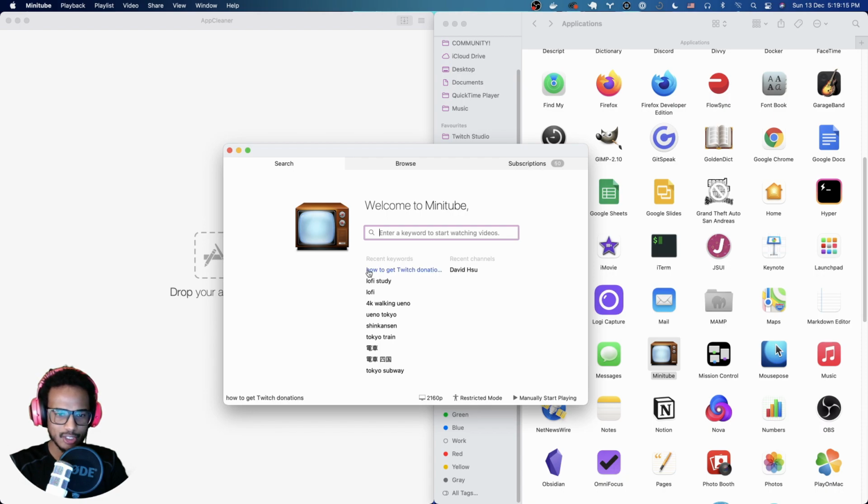So here is something I searched for: how to get Twitch donations. You probably know it by now, I stream on Twitch for fun and profit. No, mostly for fun. But I haven't actually received a Twitch donation yet. So I was curious how people actually get donations. That's why I was searching for that. But you can search for anything.